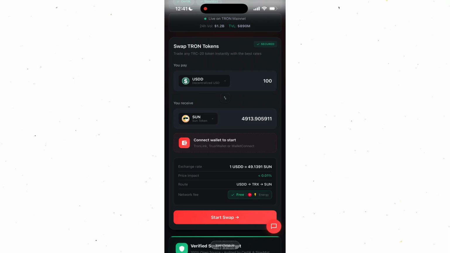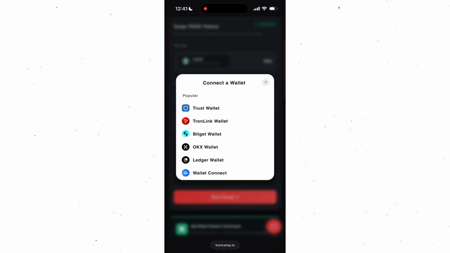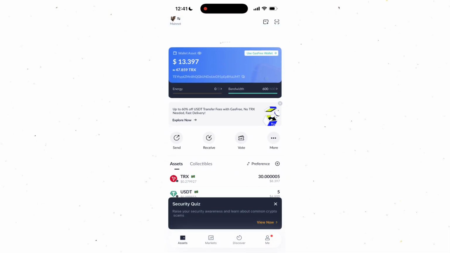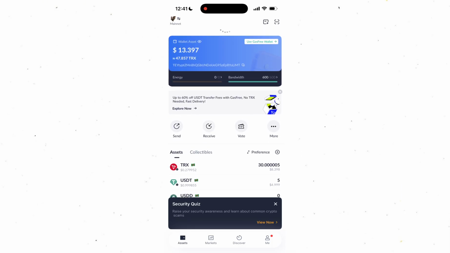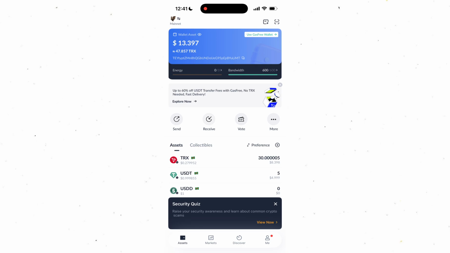Next, we connect our wallet. You can use Trust Wallet, TronLink, BitGet, OKX, SafePal, Token Pocket, or any other wallet that supports USDT TRC20 and TRX. Personally, I use TronLink, because in my opinion, it's the best wallet for working on the TRON network. And just like that, I've swapped my USDT TRX. The whole process took just a few seconds.